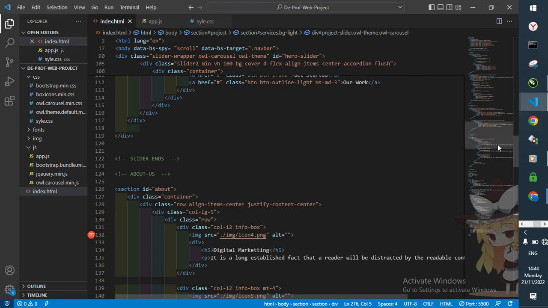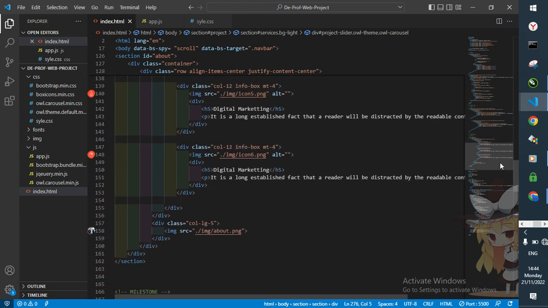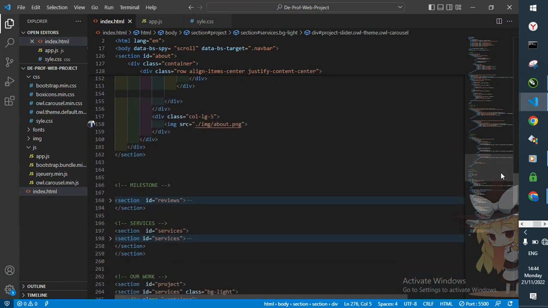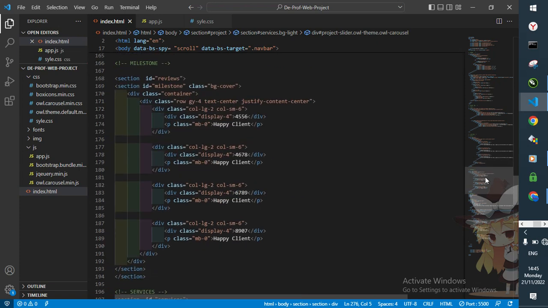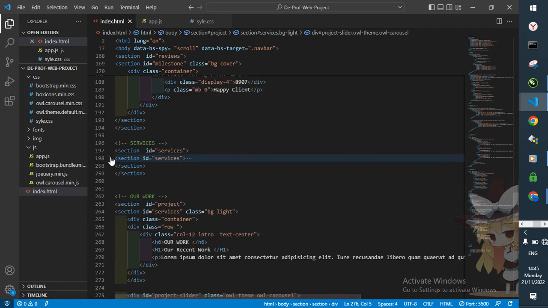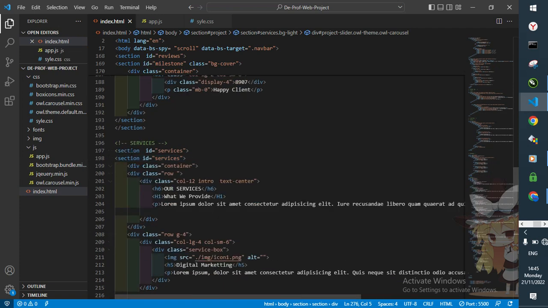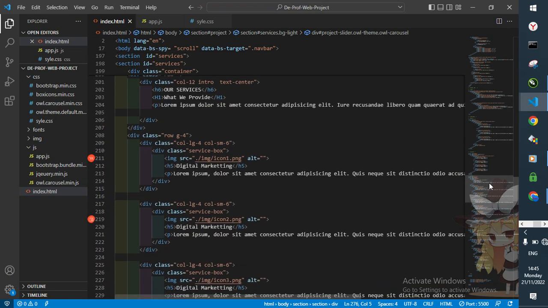this is the about us. This is about us, and this is another section, milestone. Boom, you can see they are all section by section. And this is services. We have our services. You can see these are services. They are all well scripted and well coded.